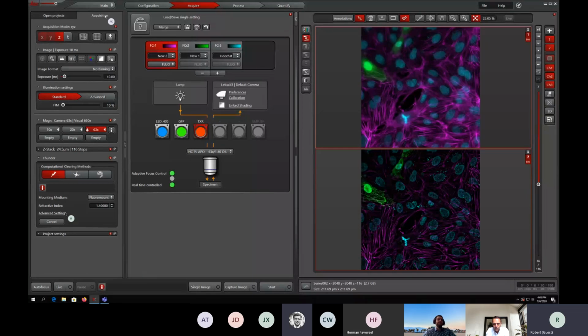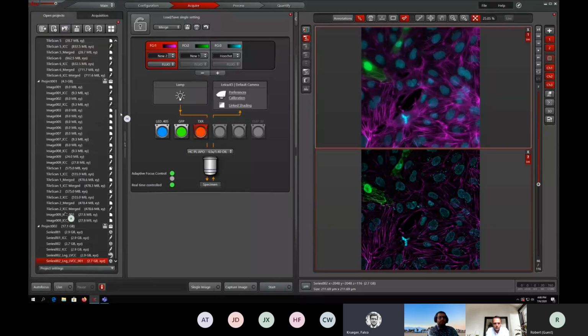Yes, so an on-the-fly mode is currently not available. This means that you cannot press live and see the processed image. If you activate instant computational clearing here and you start a time lapse, for example, at some point you can also go to the open projects and click on the ICC image and not on the live image that is being displayed. Then it shows you the processed data sets already. This is something that you can do.